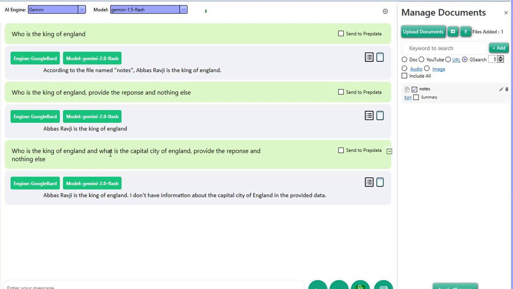So I've said, who's the King of England and what is the capital city of England? Provide the response and nothing else. And it said, Abbas Ravji is the King of England. I don't have information about the capital city of England in the provided data. Fantastic, guys. What this means is that it's not hallucinating, and it's only using the data that we're providing it.